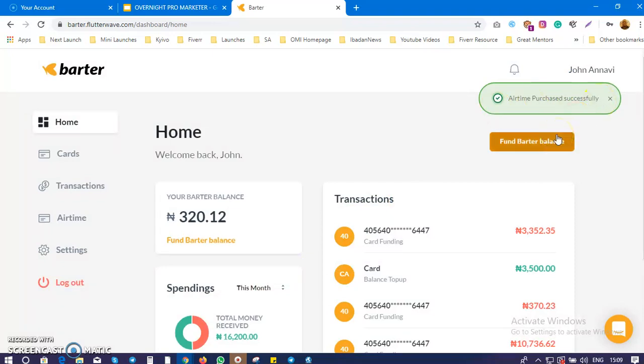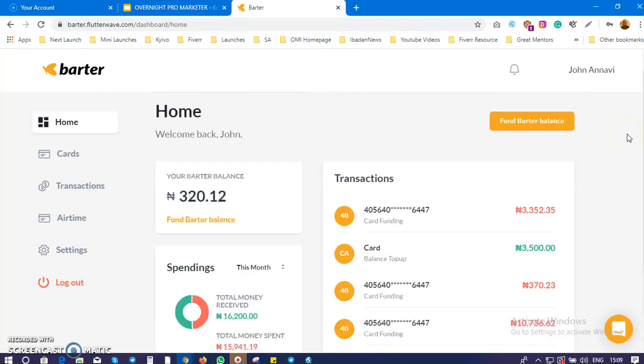I've seen it on my mobile phone. I've been credited 100 naira. So that's how it works. That's it about it. That's how it works, guys.